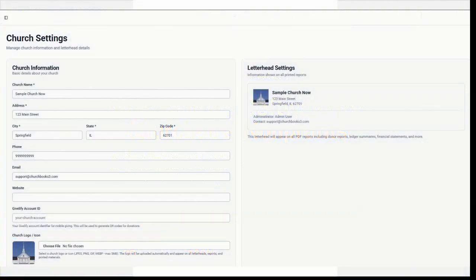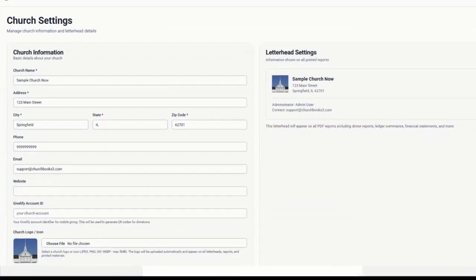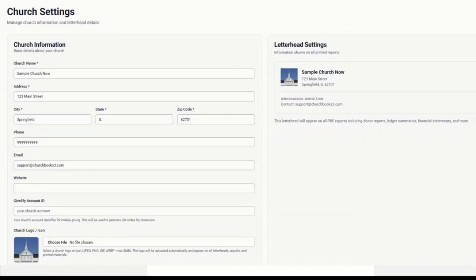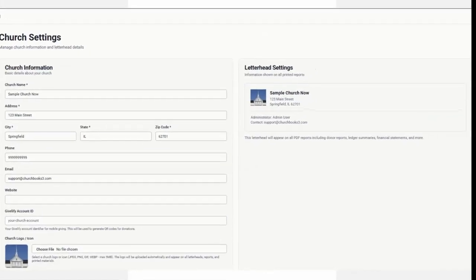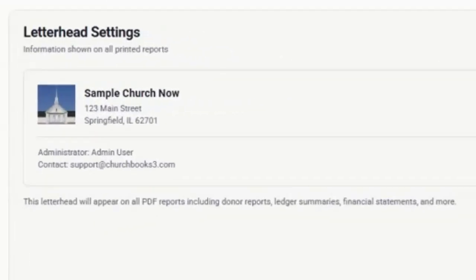First, let's set up your church settings. Navigate to the Church Settings section where you can configure your organization's basic information, including your church name, address, and contact details. This is the foundation of your account setup.